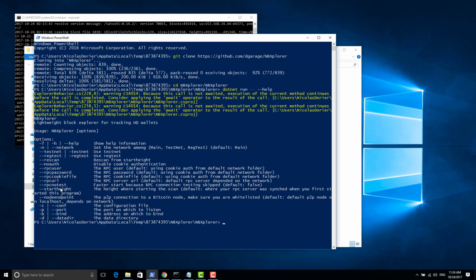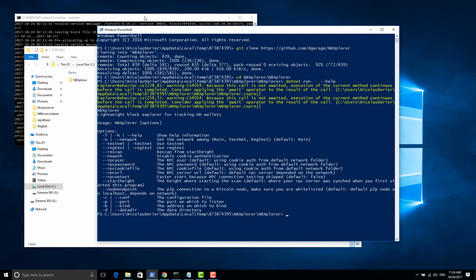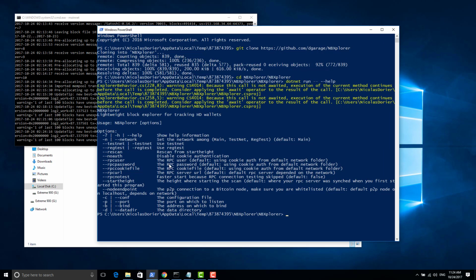Basically, your NBXplorer needs to connect to your node, to the peer-to-peer port of your main node here, and also to RPC. When BTCPayServer wants to broadcast a transaction, it goes to NBXplorer, which sends it to the node through RPC. So that's why you also need an RPC connection.